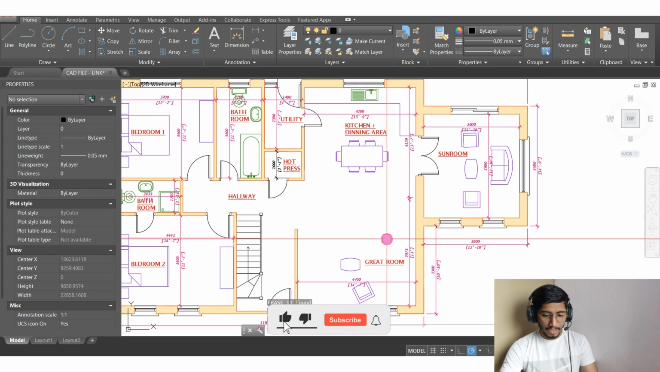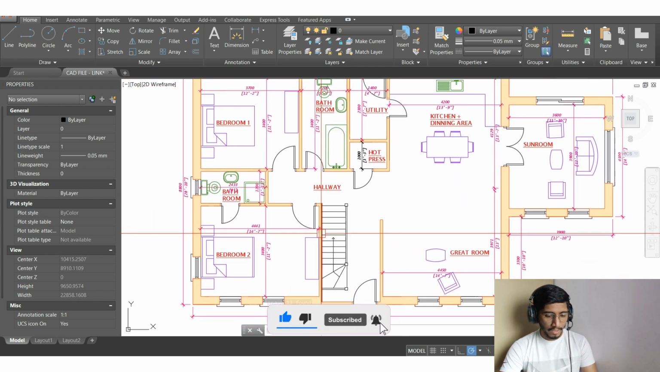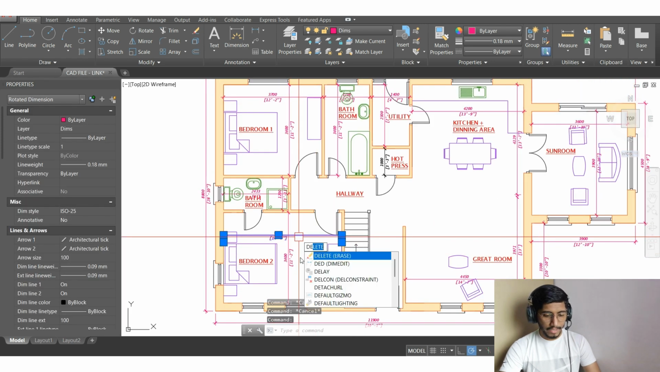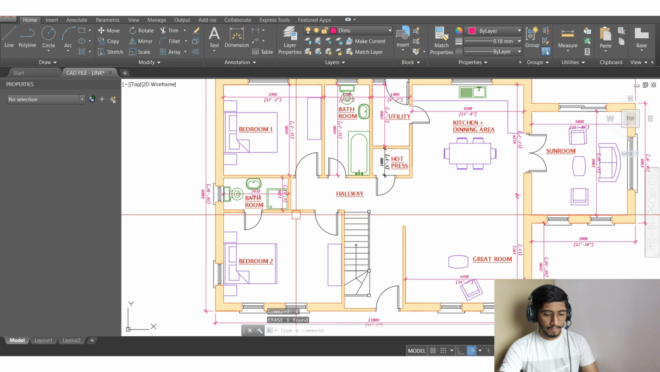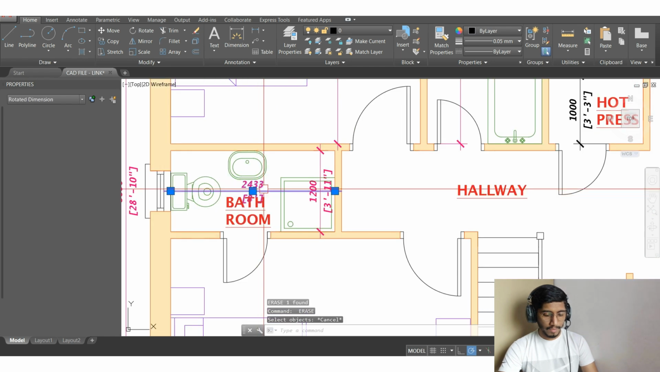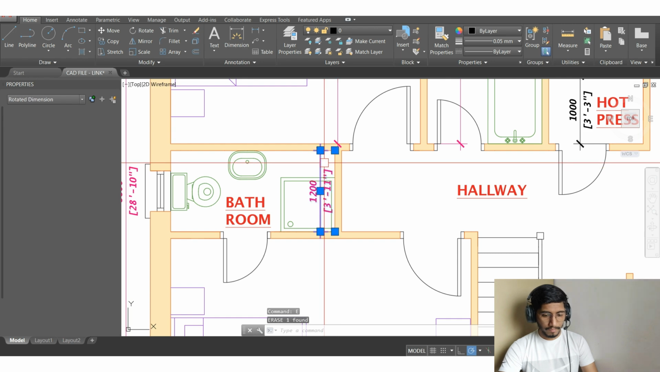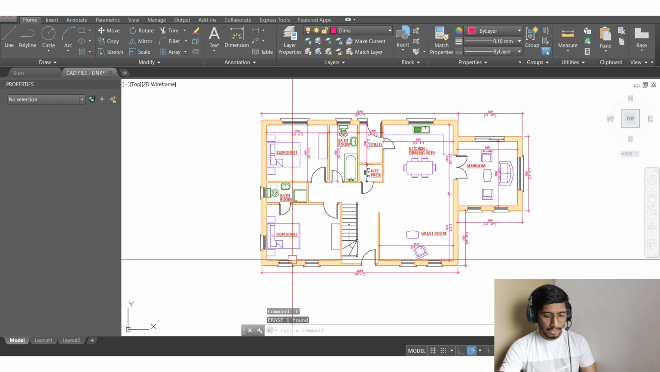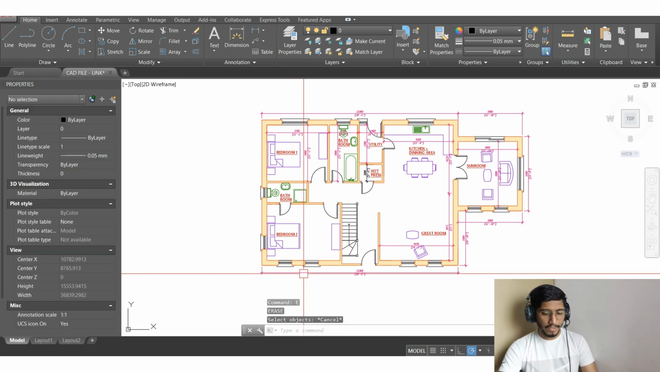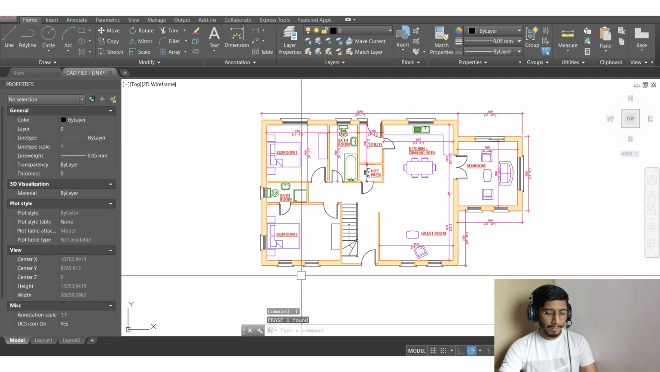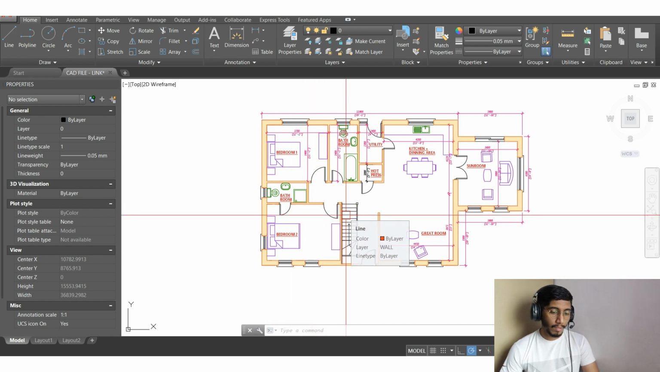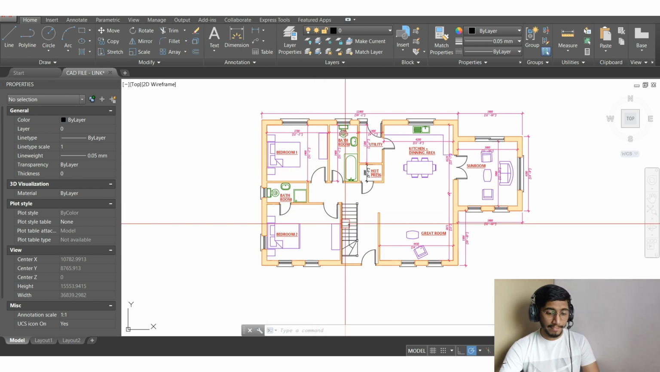Okay, so here we have deleted some furniture, and let's delete a few dimensions over here. Okay, so we have deleted some dimensions here. Like this, I'm randomly deleting elements just to show you whatever changes we made, how they will be reflected in the Revit file when we reload the CAD file into the Revit project.